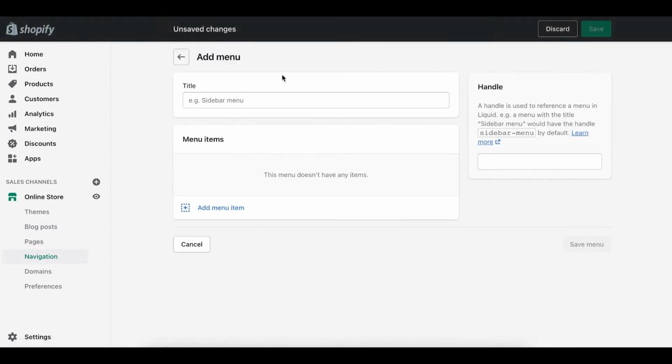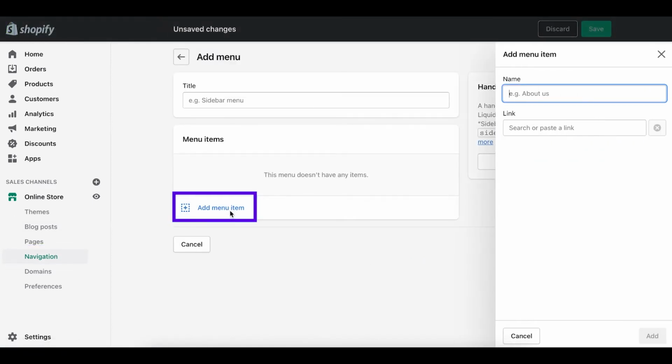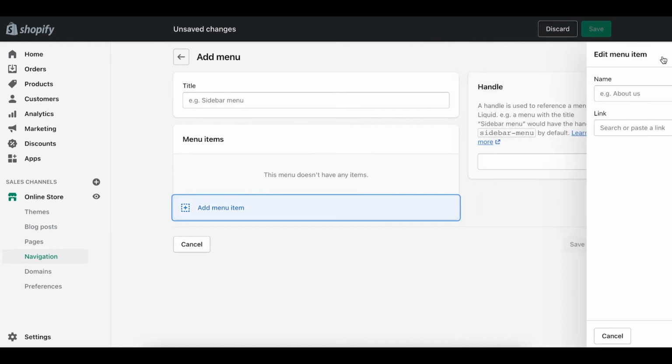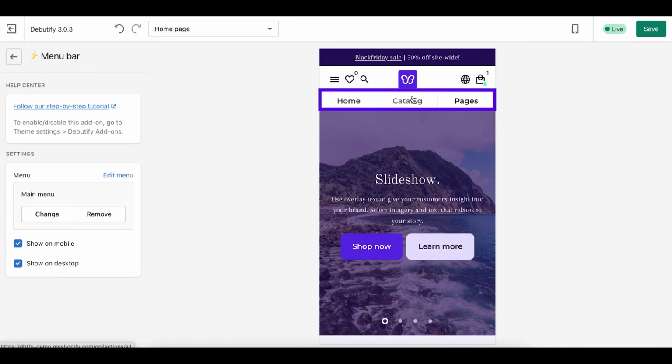add menu. You can create any menu item just by clicking add menu item. A menu item corresponds to these.